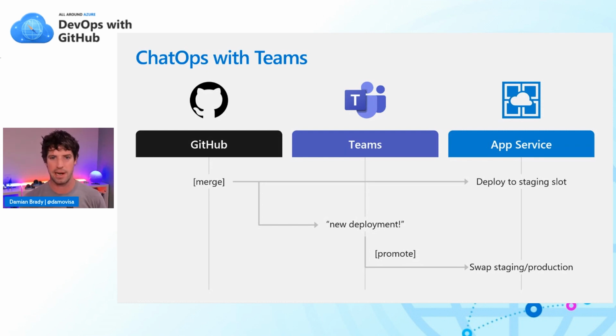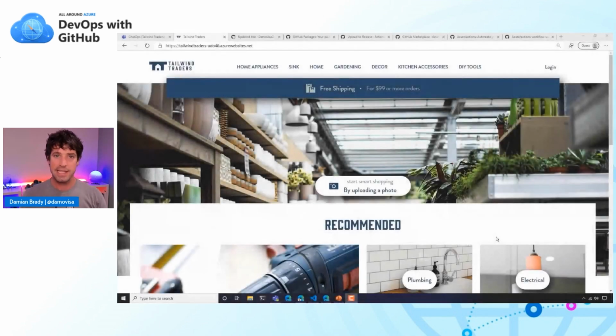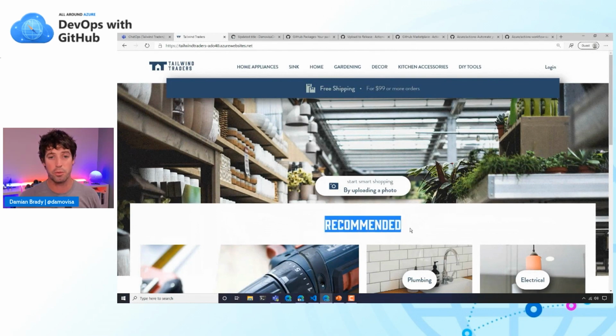But this is kind of our scenario that we're going to do. What we're going to do is modify the Tailwind Traders site. We're going to show you how to do it when we're automatically deploying to production, and then we're going to move forward a little bit into this ChatOps scenario. So here's our website. The first thing we want to do is change this recommended text to recommended categories.